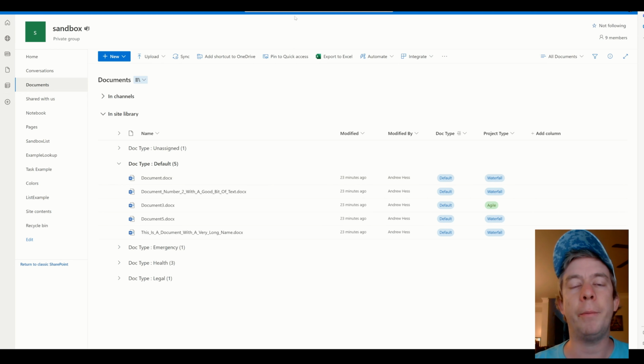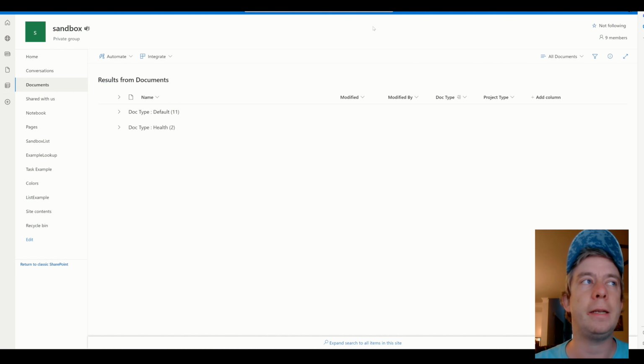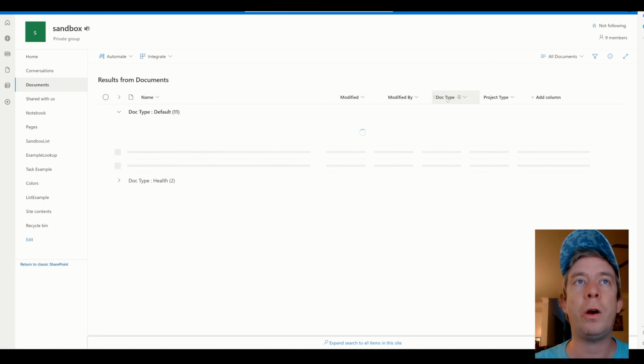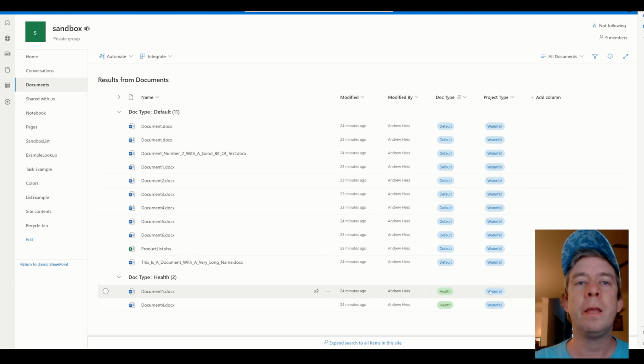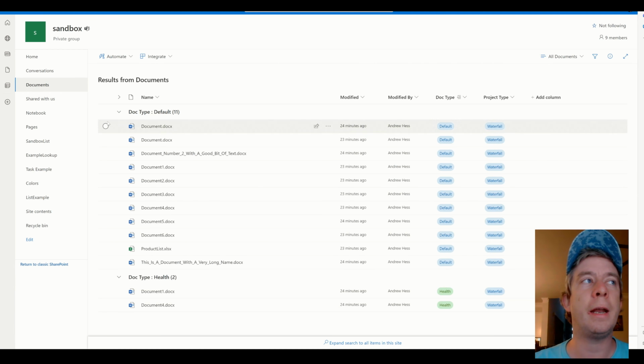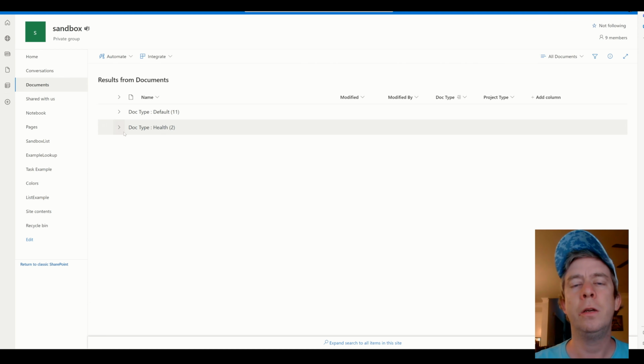Another huge thing about metadata is you can search, right? You can search the library based on that metadata. So I still have inherited the group by in my view, but I can see all the waterfall types as soon as it loads, for some reason that one's taking a little longer. There we go. So all the waterfall, I searched on it and I still have my group bys here. So that's a big thing about metadata.